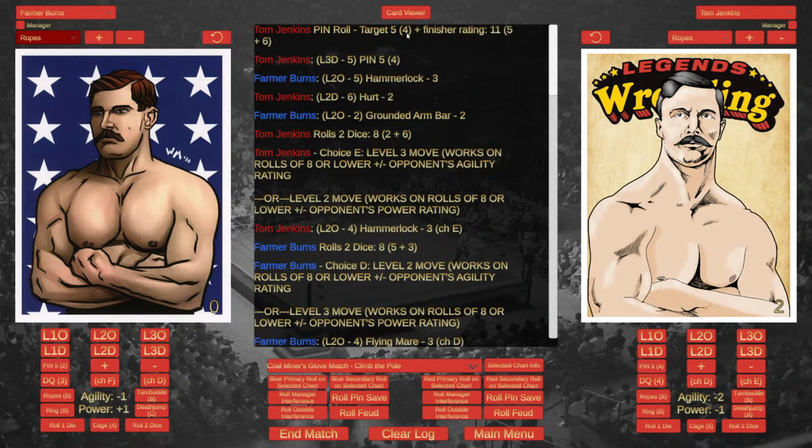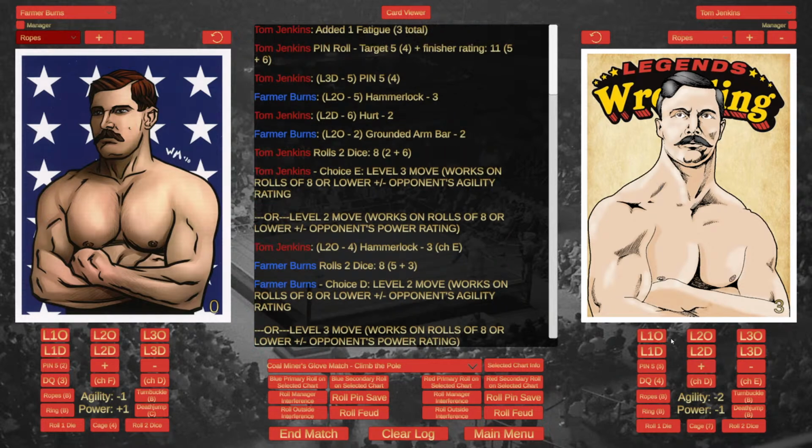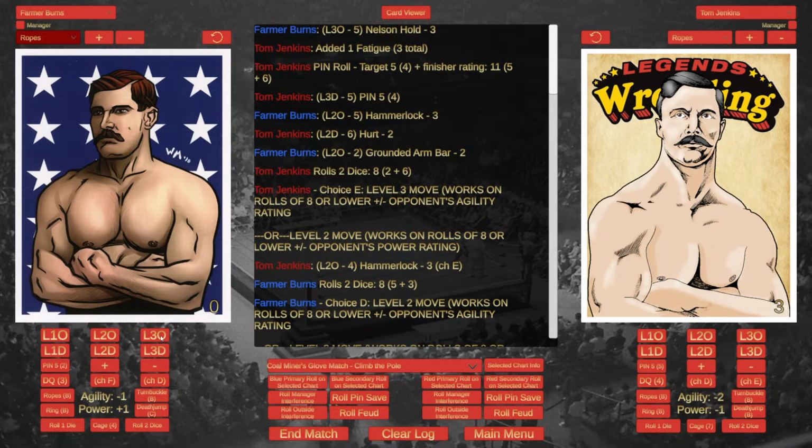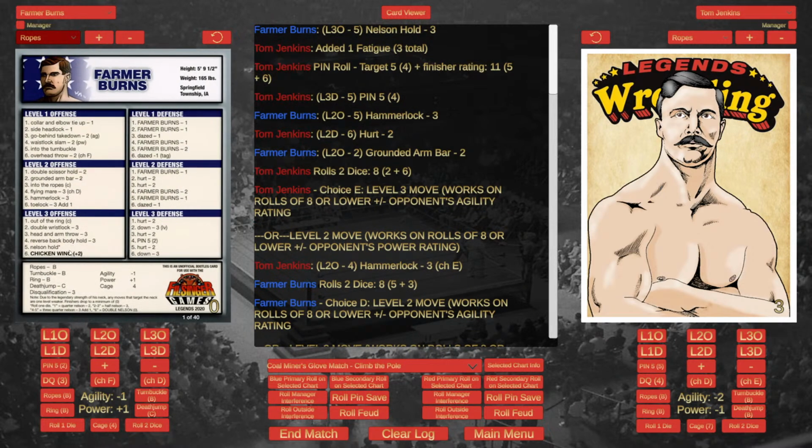And the target is 4. The roll is an 11. So Farmer Burns continues with the attack. This is a Nelson hold, and I believe this should have a star next to it. It should. So Farmer Burns, the Nelson hold. I have not edited this card to correctly display this.